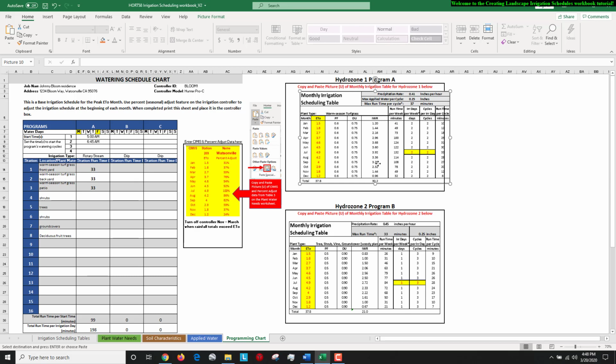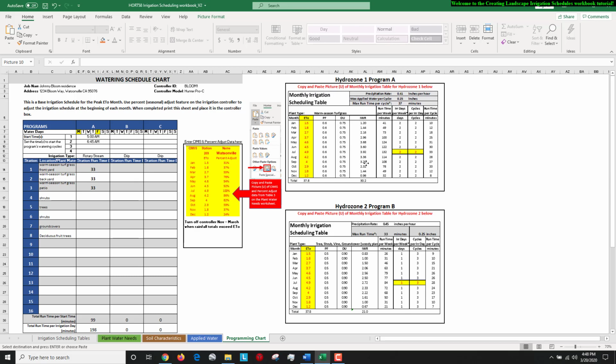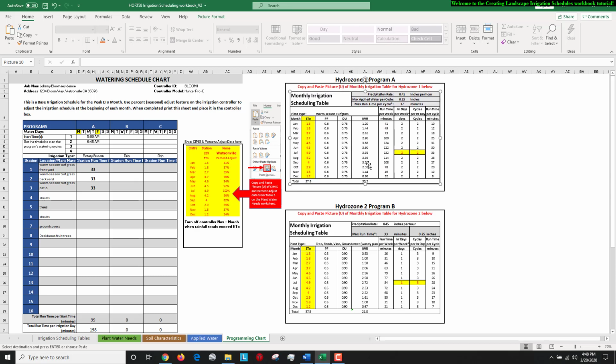And I'm just going to move that here. So basically, I've just copied a picture of that monthly irrigation scheduling table and pasted it onto this worksheet. So now I can see the information that I want to see. And what I'm most interested in here is the runtime per cycle for the peak ET month, which in this case is July. And the runtime per cycle is 33 minutes. So I'll enter in 33 minutes for these 3 stations.